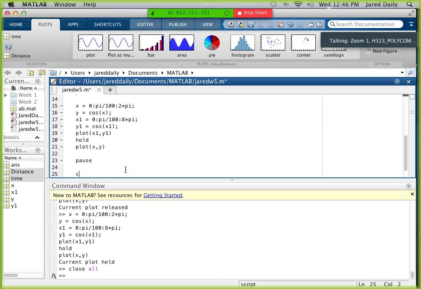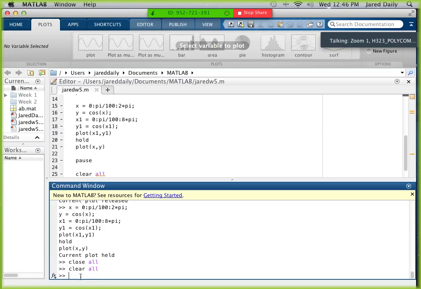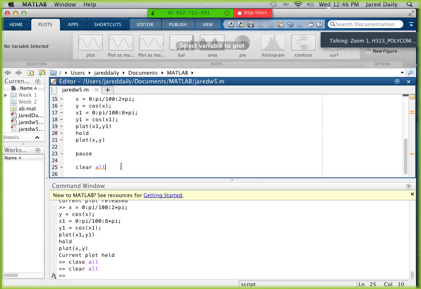And I'm going to actually clear all my variables. I'll do that down here too. This clears everything out of the workspace. So when I clear everything out of my workspace, I can use X's and Y's for different things again because they're not being used. They're available.